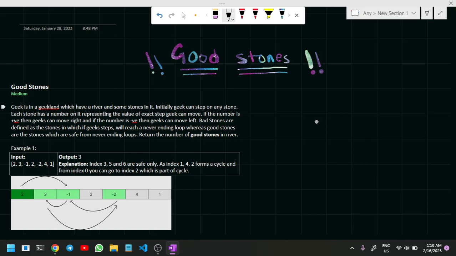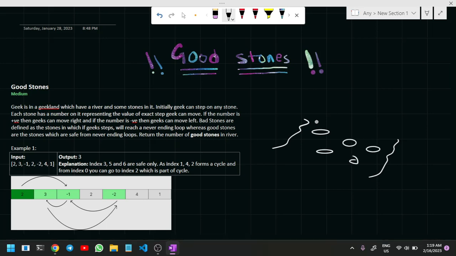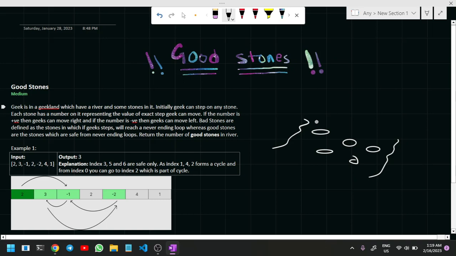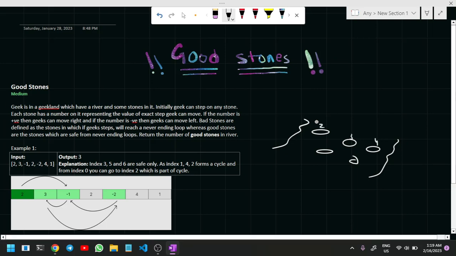The problem says that Geek is in a Geek land which has a river and some stones in it. Initially, Geek can step on any stone. Each stone has a number on it, representing the exact number of steps Geek can move. So the stone has a number like 2, 3, 4, and it represents the step that we can move.